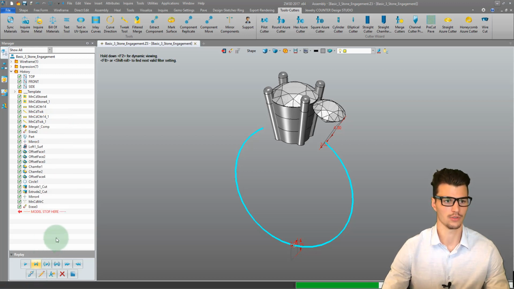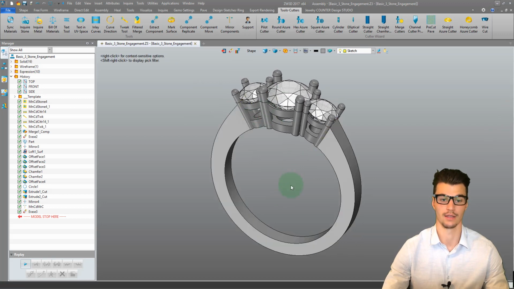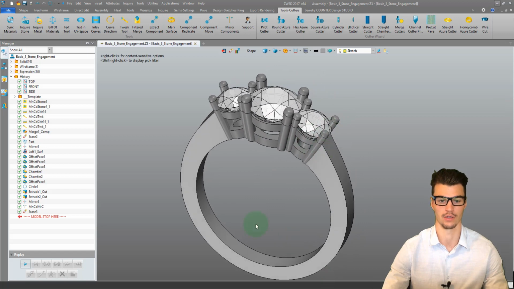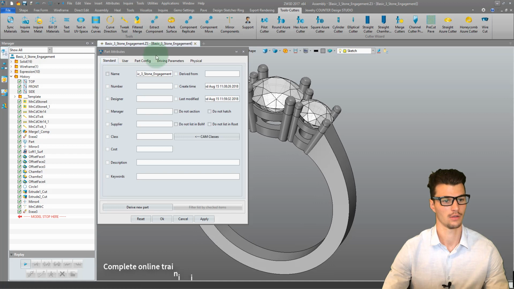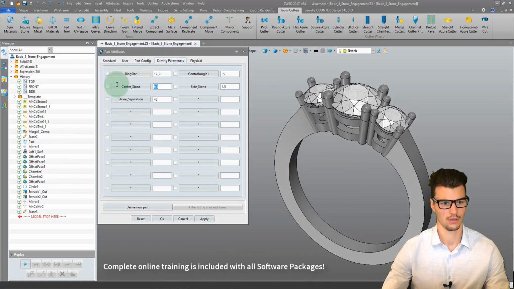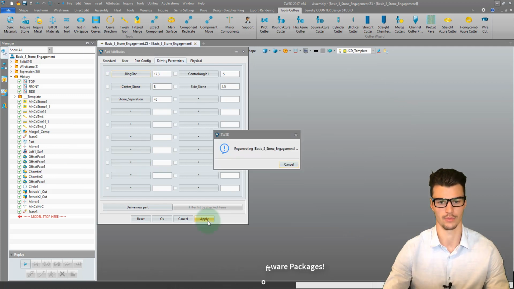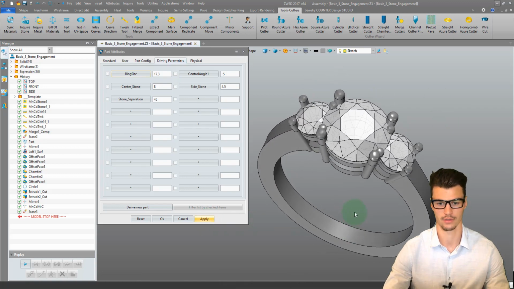So what I've done is also linked up a few variables to some of the parameters in our model, specifically our center stone size and our side stones. With this, we can come into our driving parameters, and we can customize our model here as well. So I'm going to change the center stone. We have a 1 carat now, let's change it to a 2 carat. Hit apply and we should see the ring update. We have a 2 carat center.